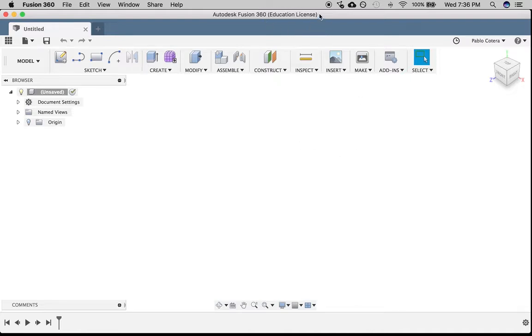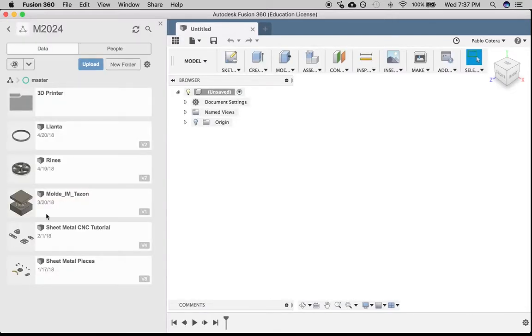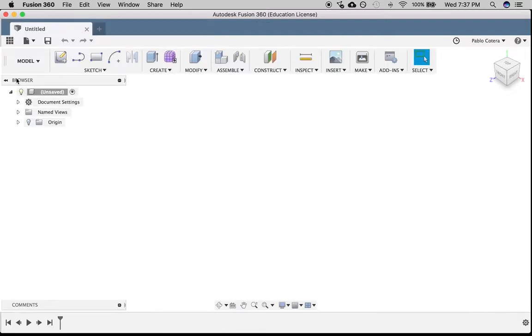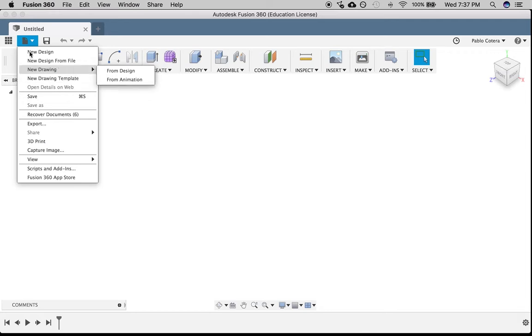It should eventually appear as education license on top of this place, and well, I'm just gonna go briefly through this workspace. So here, if you click in the data panel, it will show you your previous designs, okay, and you can close it anytime. This area, well, you can start new designs and stuff.